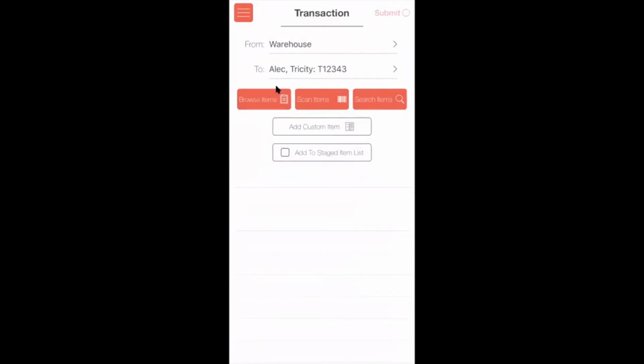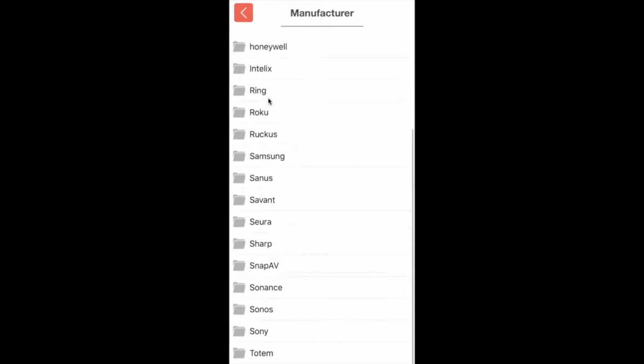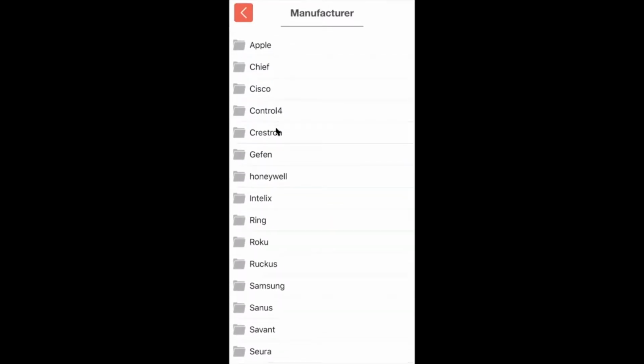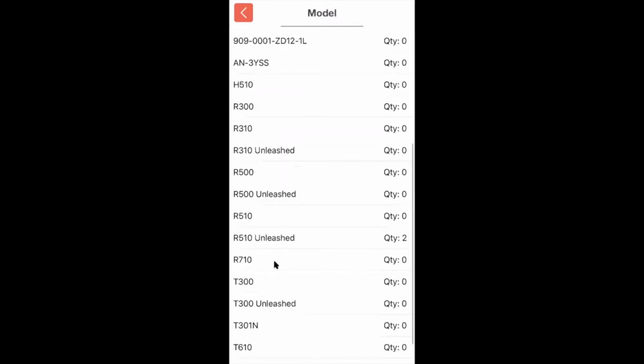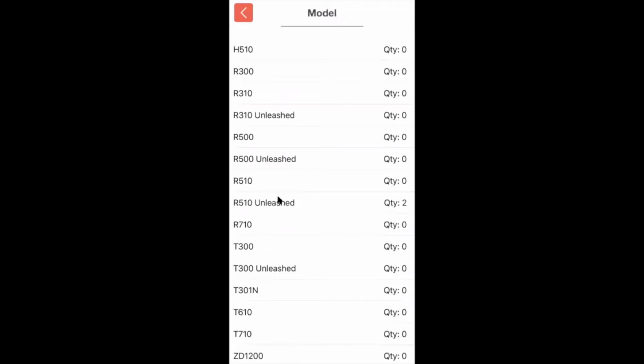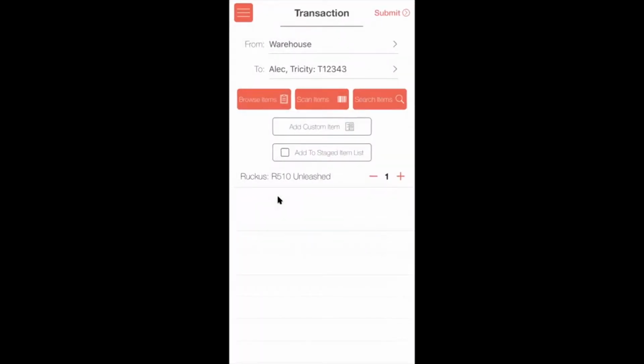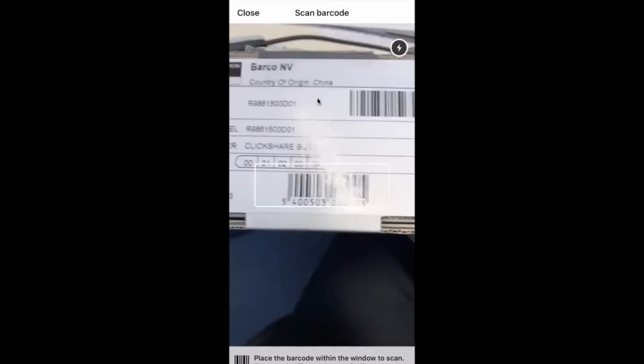I click here, and now I have the option to go in and either browse items. So I click browse items, and this brings up my inventory list, again, that is in QuickBooks. So any part that lives in QuickBooks is going to show up in here. So I go into Ruckus, and I want to take an R510 Unleashed. I click right here, and it brings me right there. Maybe there's an easy barcode on it. So I click scan items. I find the barcode for the product.